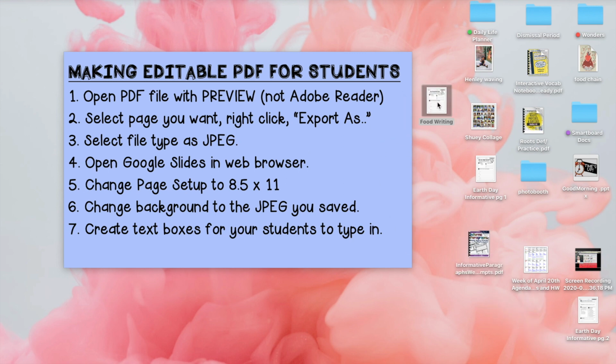So before I do anything else, I'm gonna go to my web browser and open Google Slides. Once I go to Google Slides, I'm gonna change the page setup to our regular size paper, 8.5 by 11. And then I'm gonna use this picture as the background. So this is how it's gonna look.